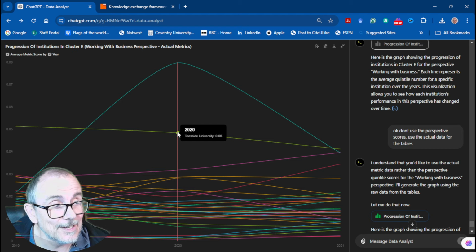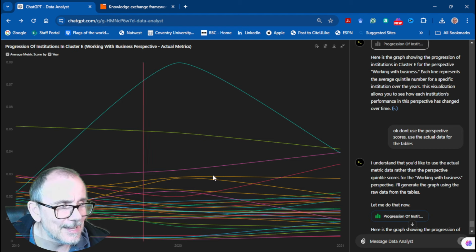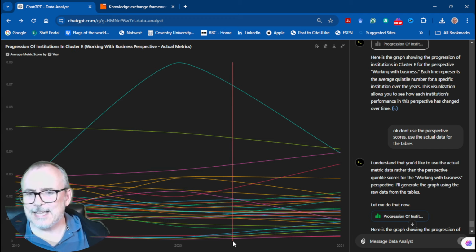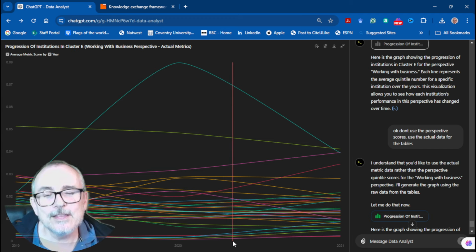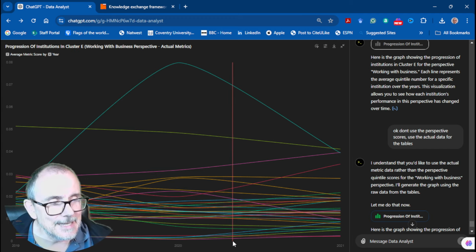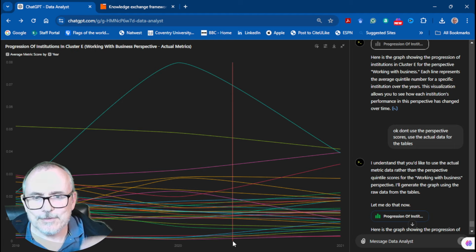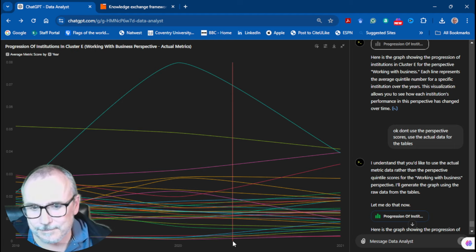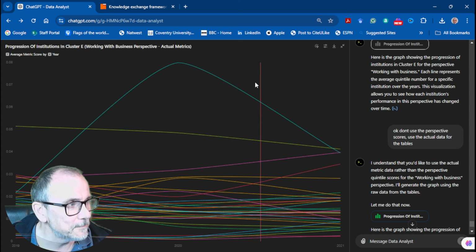And Teesside 0.05. So actually looking at the data, and I guess that's an average. The way the data is worked out is based on the amount of activity done divided by the size of the institution. So that can have an impact as well.